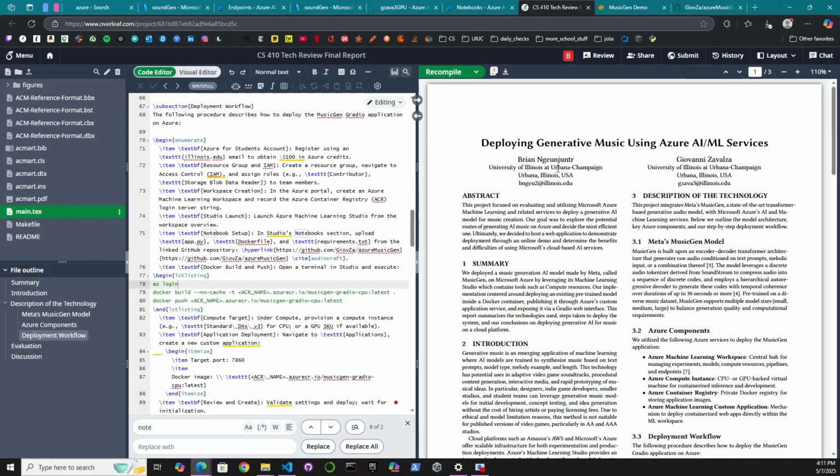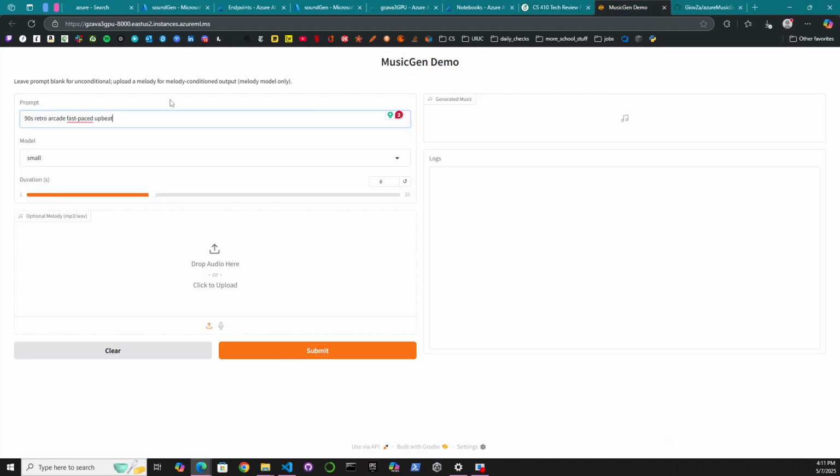We wanted to use Azure, it was our first time using it, to see if we could deploy an AI model. And the one we decided to go with was one that can generate music from a text prompt, specifically Meta's MusicGen. So in here we already have a web page running.